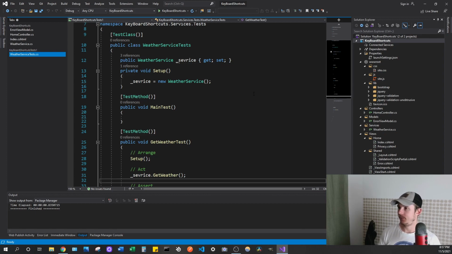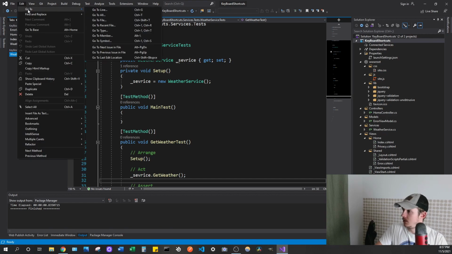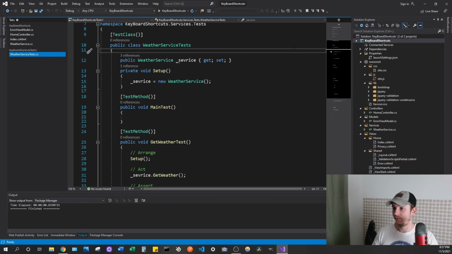And I know keyboard shortcuts are not the greatest thing. So before I forget, I'm going to show you how to pull that up if you don't want to use the keyboard shortcuts. So if you go to View and you go to, I'm kidding, you go to Edit and you go to Go To, you can see the Go To line, Go To all that fun stuff. But I just use the keyboard shortcut because that's a little faster.